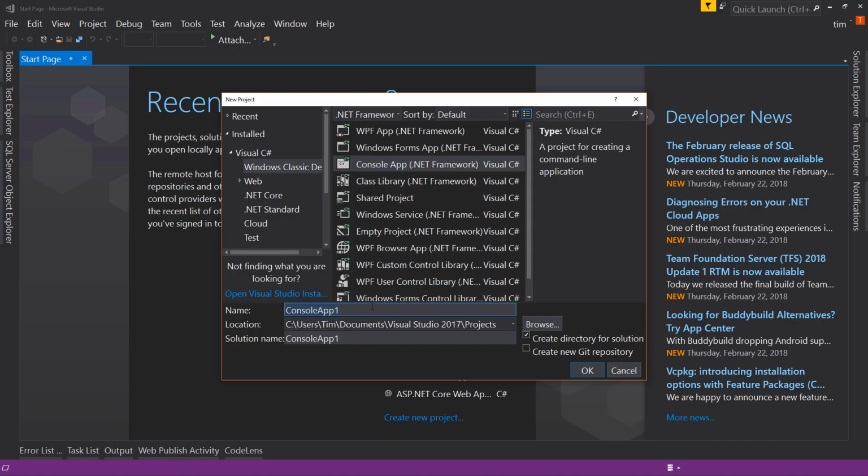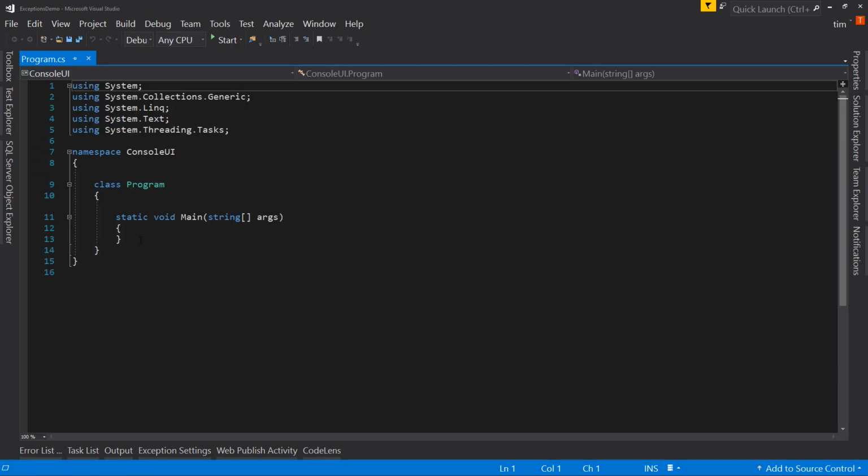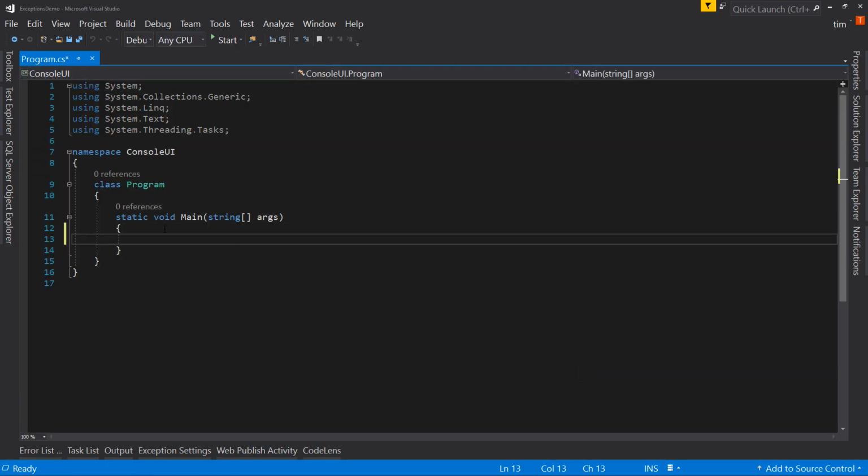Okay, so we're going to call this ConsoleUI, and this is going to be our exceptions demo. The solution name. Once this gets created, the first thing we do with a console application is at the very end, add the Console.ReadLine at the end. And the reason for that is because we want to pause before it closes the application. That way we can read what's on the screen.